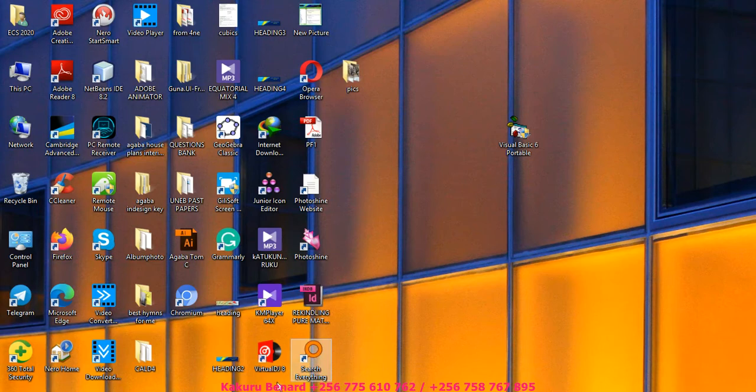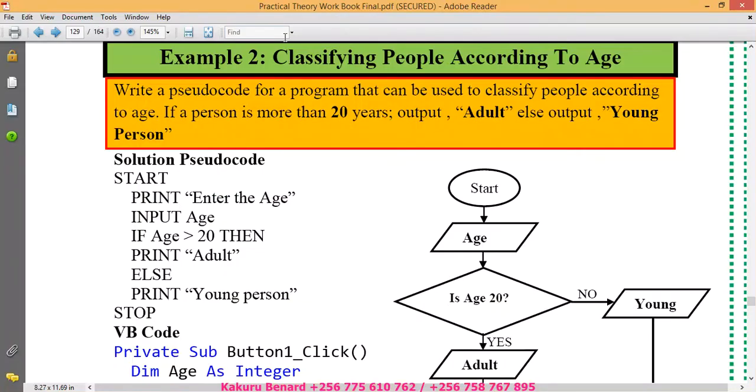I'm back with more programming examples, and so we are looking at example 2, which is about classifying people according to age. So the question says, write a pseudocode for a program that can be used to classify people according to age. If a person is more than 20 years, output adult, else output young person.